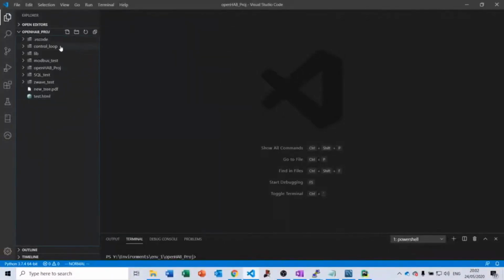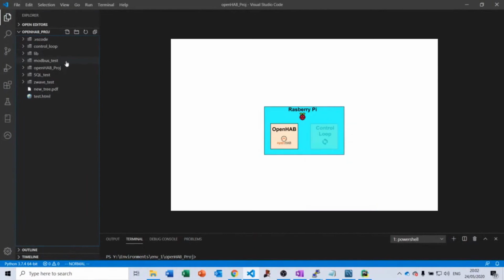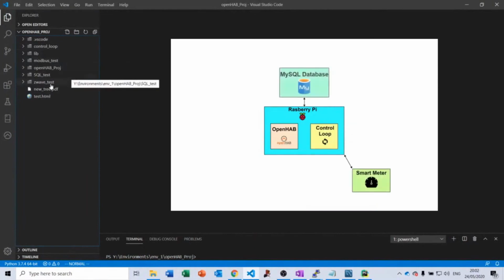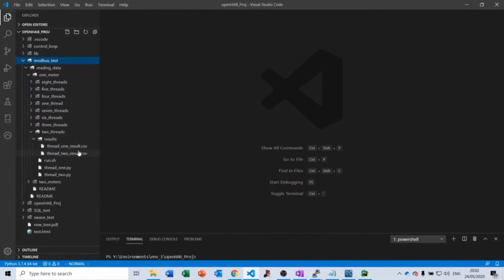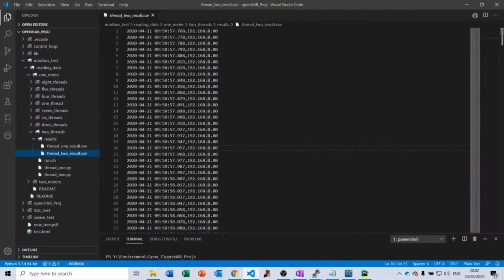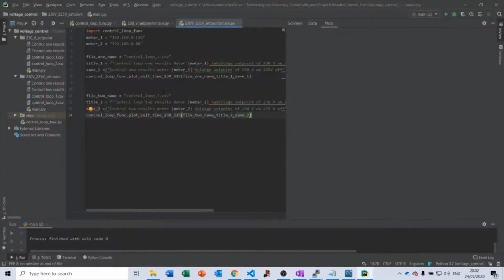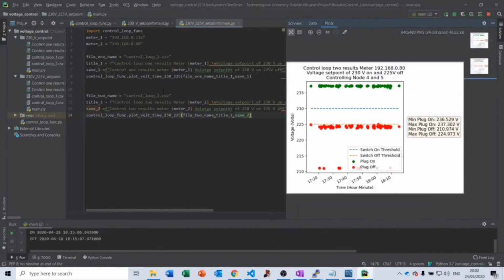The testing of the system was divided into control loop tests, smart meter tests, database tests, and smart plug tests. The output of these tests was generally CSV files with timestamp information when a response was received from a particular component. These files could then be read into Python scripts and plotted, analyzing the different response times of the system or any other characteristics.